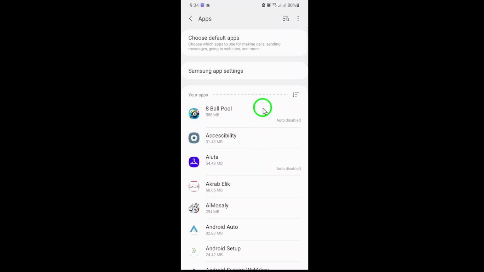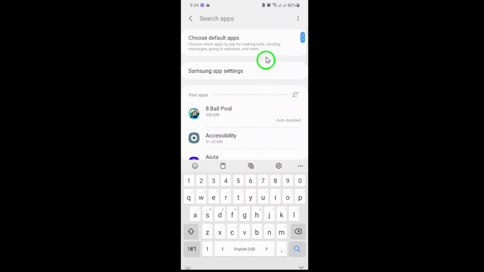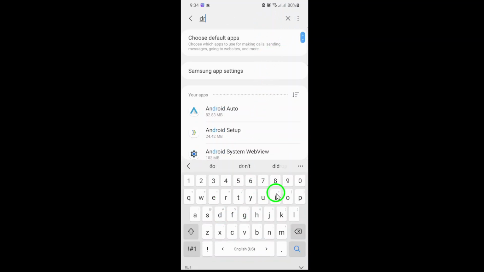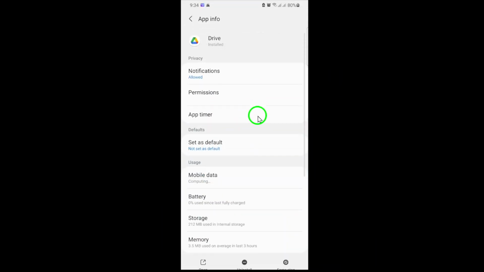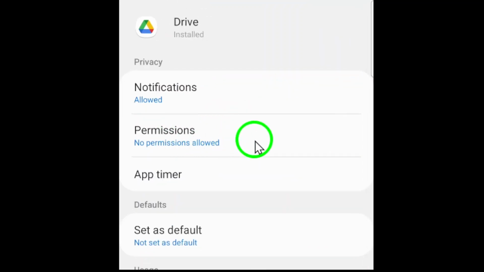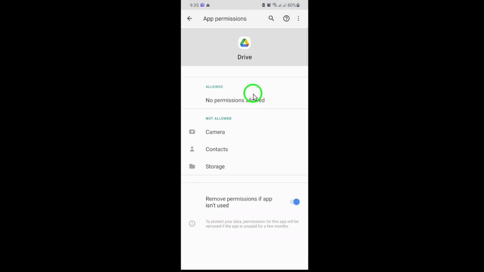Now, scroll through the list to find Google Drive. Once you spot it, tap on the Google Drive app to open its settings page. Inside the Google Drive settings, you'll see an option called Permissions. Go ahead and tap on Permissions. This is where you can manage what features and data the app can use on your phone.